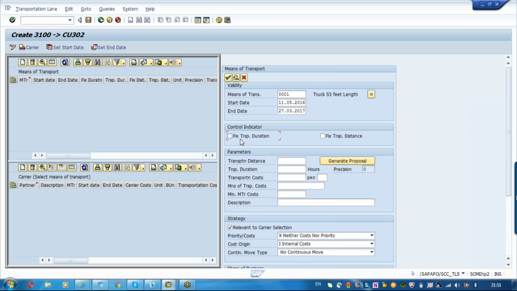But if it is fixed, irrespective of your duration or time, the system will try to propose the value from the control indicators. The next is transportation distance. It will be calculated and generate a proposal. If you are sending the material, what is the transportation distance? The system has identified this from plant 3100 to customer CU302, based on your latitudes and longitudes.